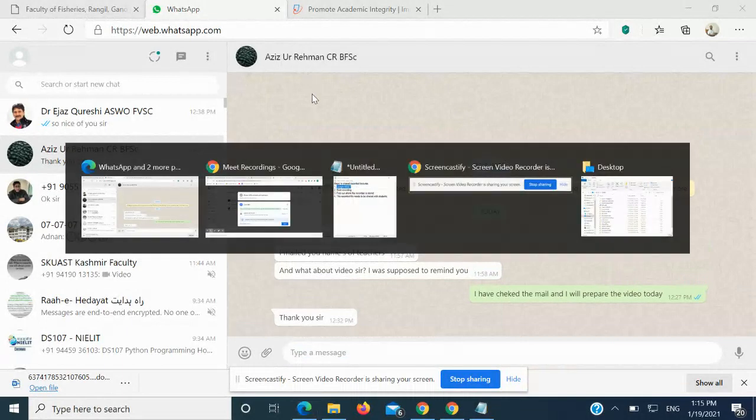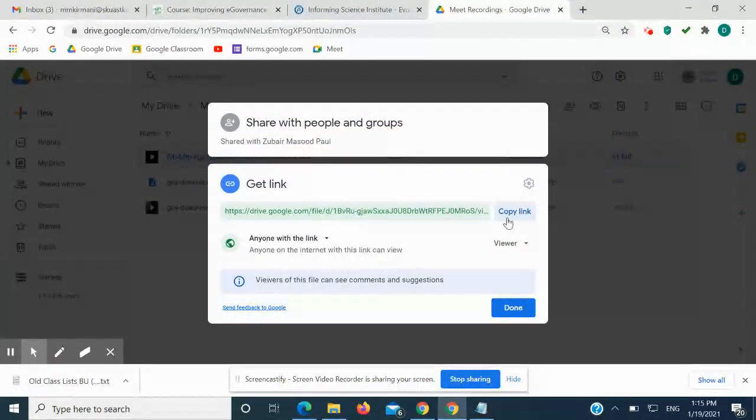Therefore, we have seen a method wherein we can copy the link, and once the link is copied, then we can share it with the students and they will be able to watch the video, they will be able to watch the class. If they have missed it, then it will be an add-on advantage for them.